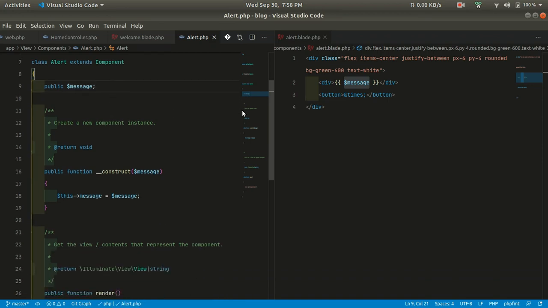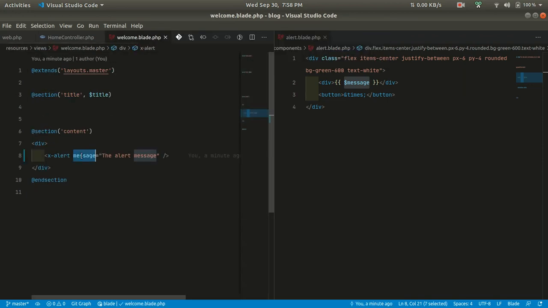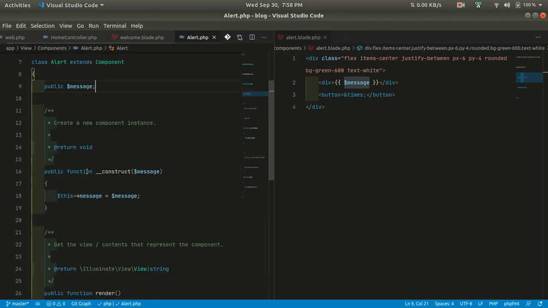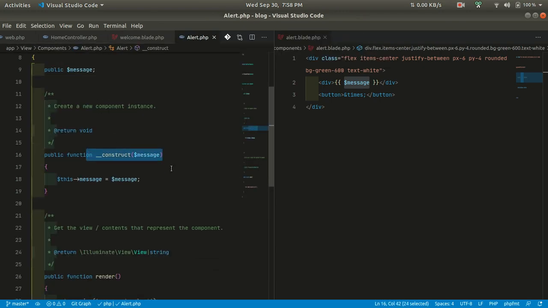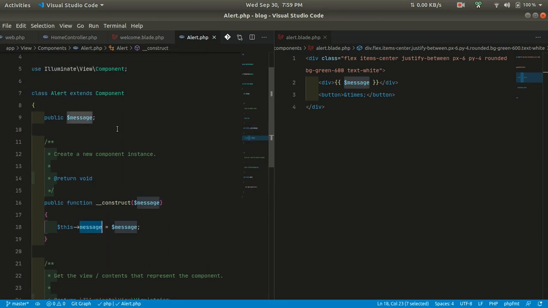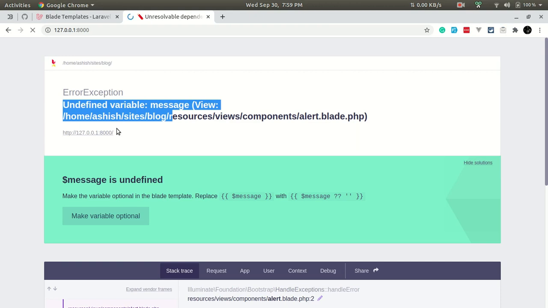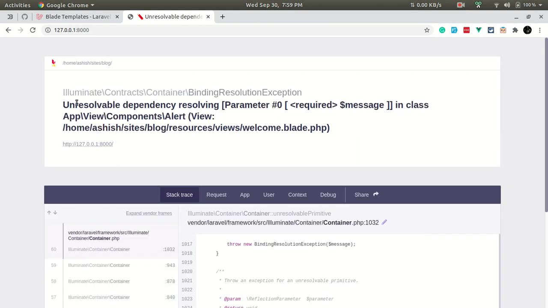Now what happens is, whenever we pass any attribute from here, it will look into this constructor method. And if this name message and this name message match, then it will assign this variable to this message property here. Okay, so now when we refresh the page, it is saying unresolvable dependency resolving error.